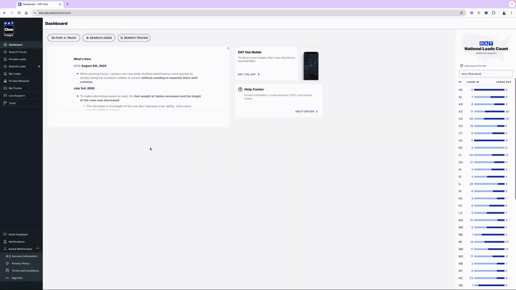In this segment, we're going to explore the DAT directory, a comprehensive resource that's often referred to as the yellow pages of the freight industry. The DAT directory is designed to help you connect with the right partners, whether you're looking for a reliable carrier, a broker, or a shipper. This tool is essential for building strong, trustworthy relationships in the freight industry.